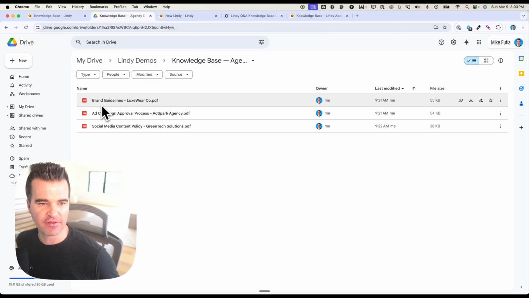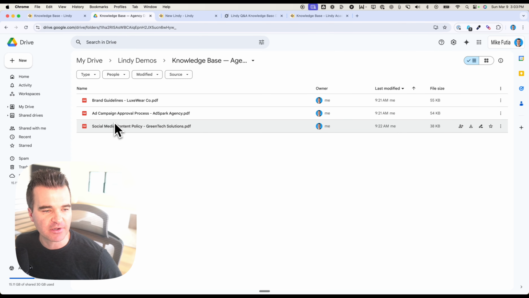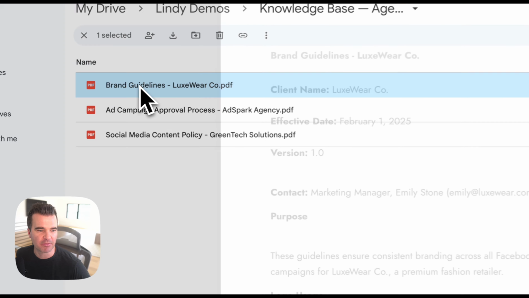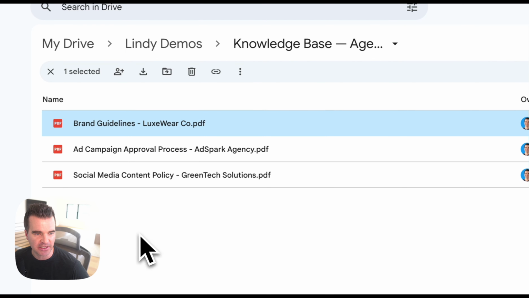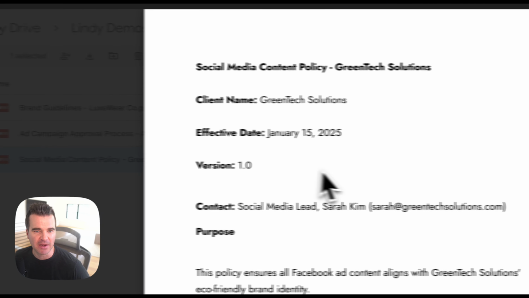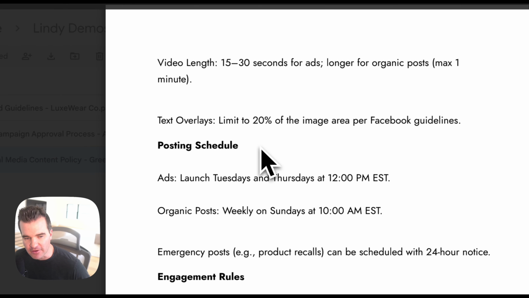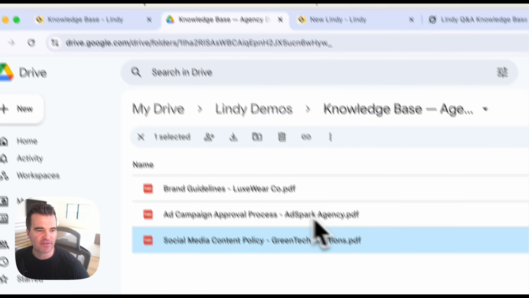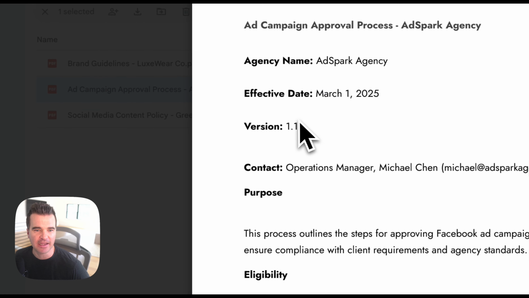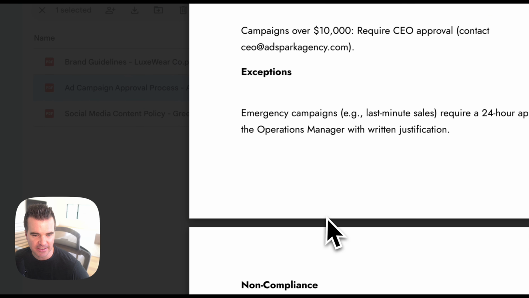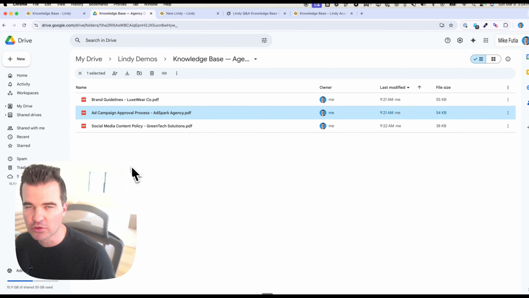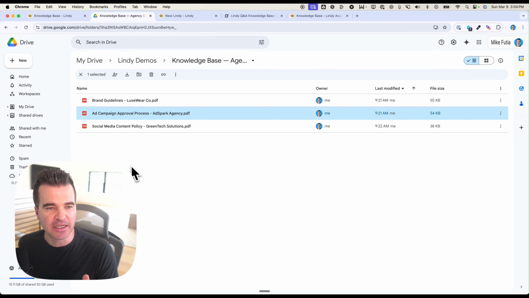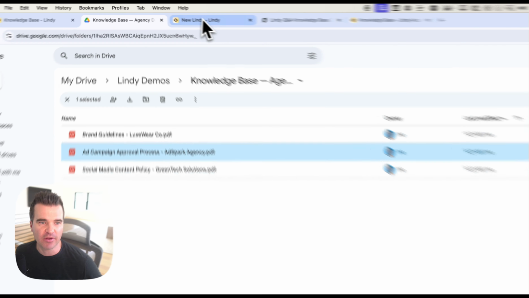So again, for this demo, we're a Facebook ad agency. We've got a couple of brand guidelines here for a fake client. ChatGPT wrote all of this. A social media content policy for a different client. And then we've got an internal ad campaign approval process document as well. But you need to set up your Google Drive folder for whatever documents you want to chat with, okay?